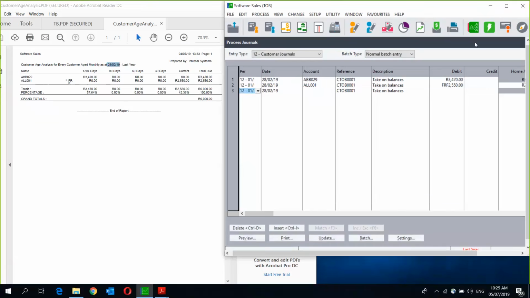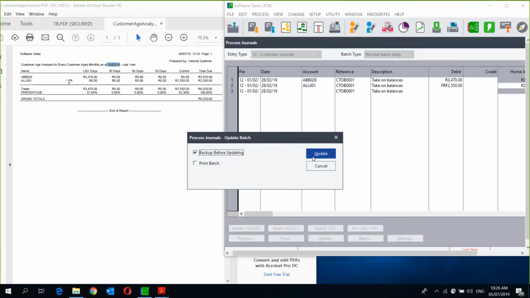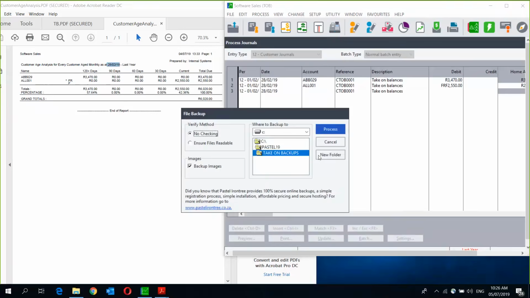So guys, again, that being done, what we would want to do then is go to update, and we're going to update this journal and make a backup before we update.